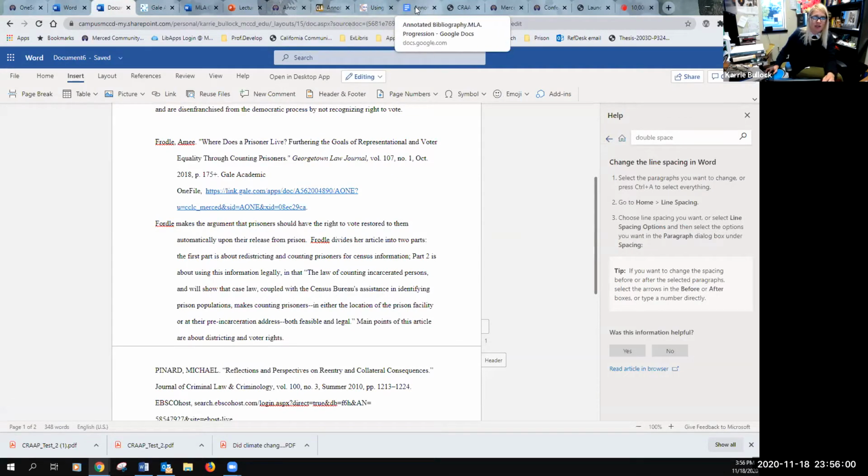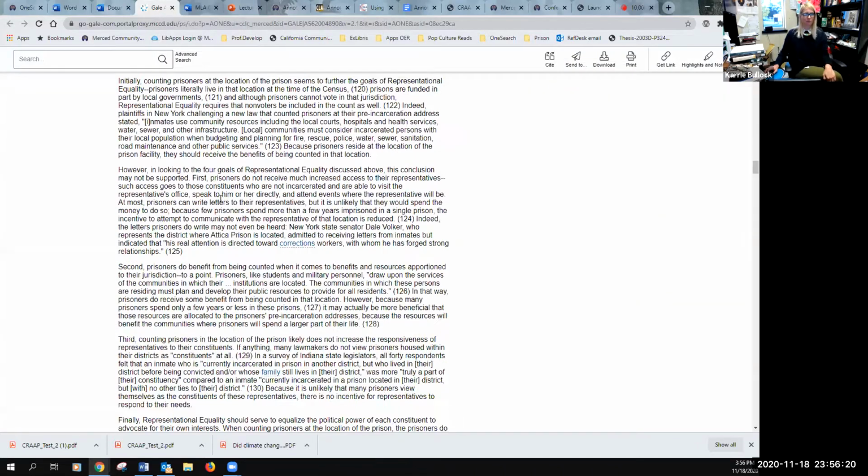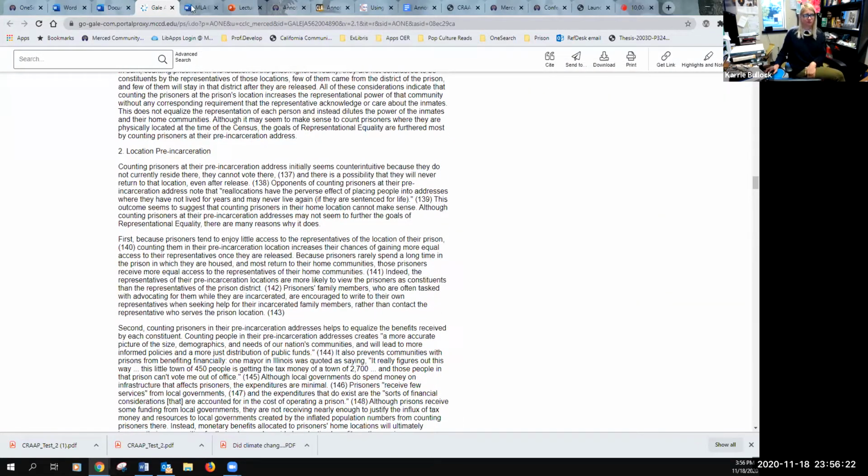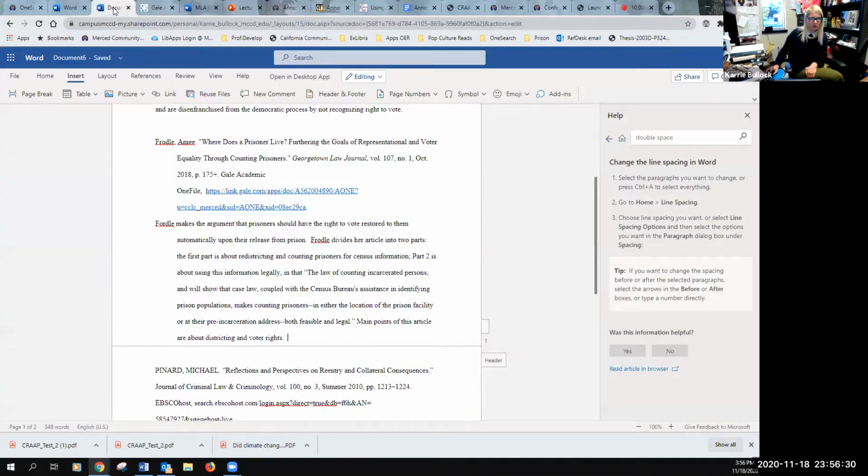Also, this is a good time to note that not all of your sources are journals. You're going to be using websites and newspapers that aren't going to be as extensive as this very dense legal paper. But what I can do, hold on, now I'm getting off track here. Where is my assignment at? I lost it. Okay.